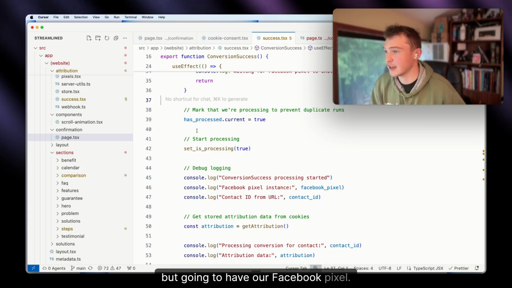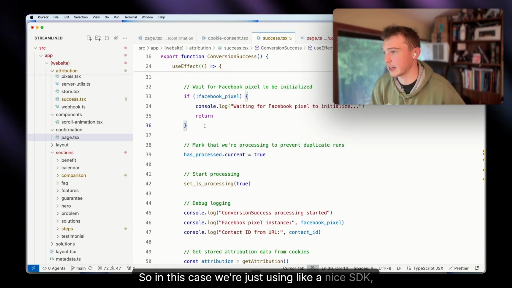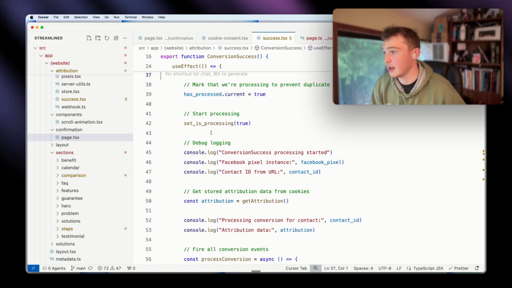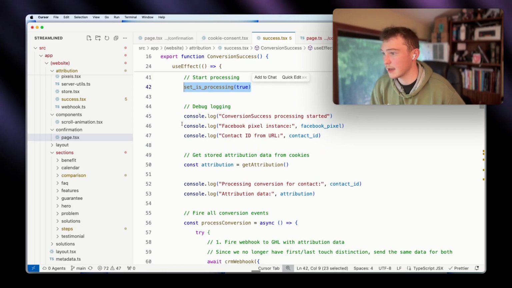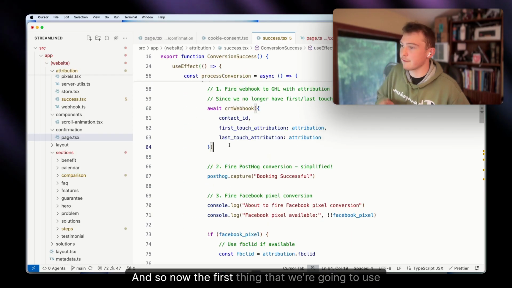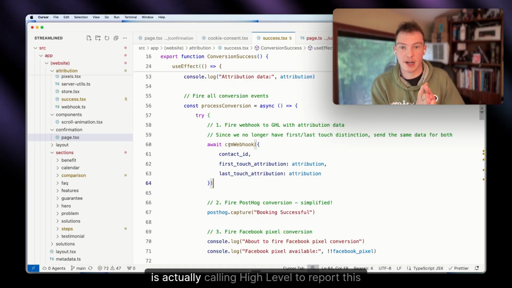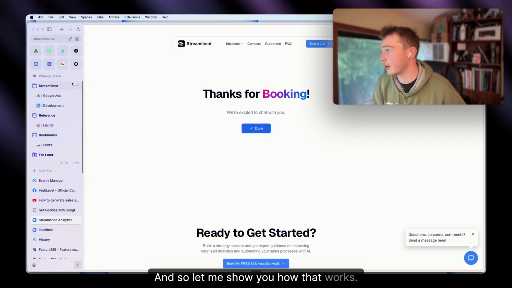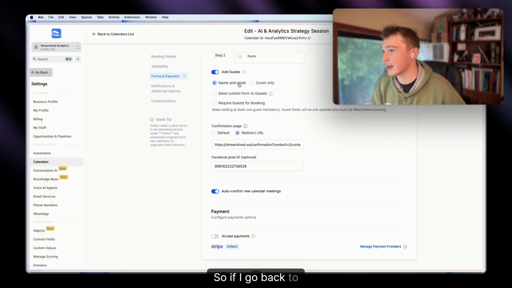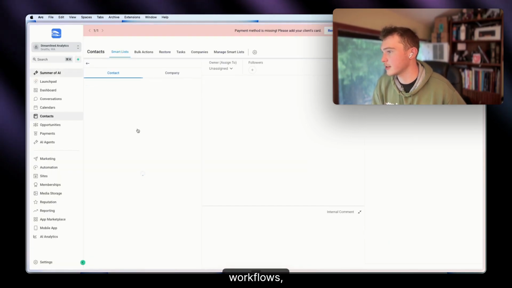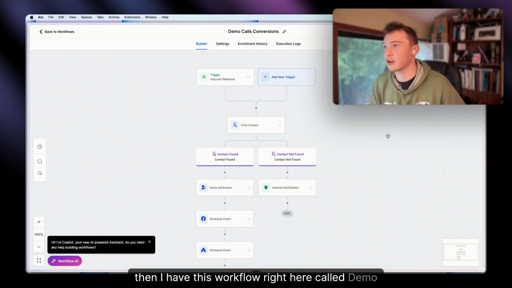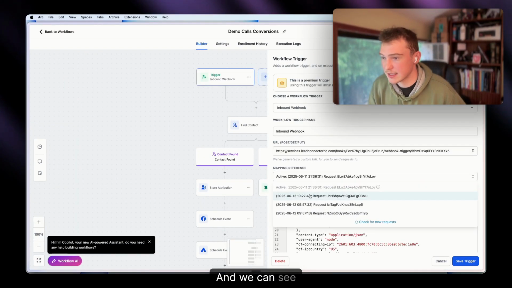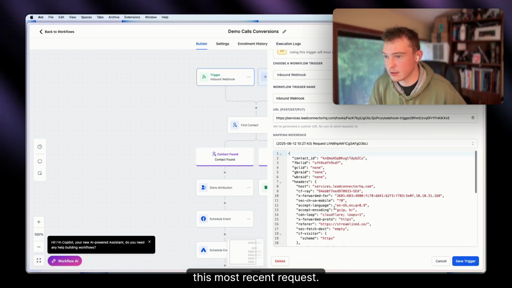But I have our Facebook pixel. In this case, we're just using a nice SDK, but you could use whatever you want, or just use pure JavaScript. And the first thing that we're going to do is call HighLevel to report this conversion. So let me show you how that works. If I go back to our workflows, I have this workflow right here called demo call conversions. And this uses an inbound webhook, and we can see this most recent request.